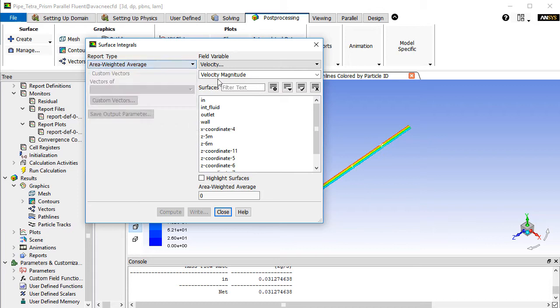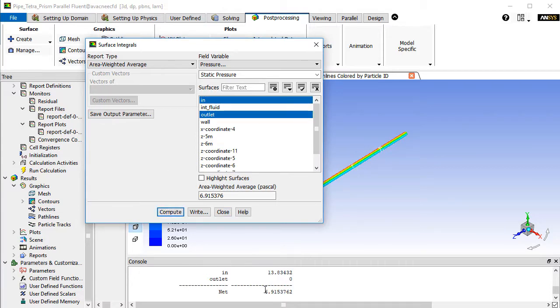So let's say if I want to see the static pressure at the inlet and outlet, that is the pressure loss along the pipe length. So I can go and see 6.91. So pressure loss is from 13.834 to 0.